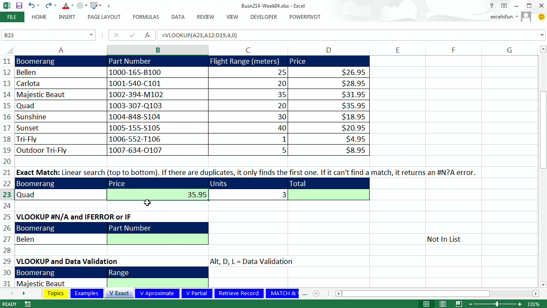All right, so we have our VLOOKUP. Hey, guess what? This is like a line item in an invoice. We had our product, there's our price.